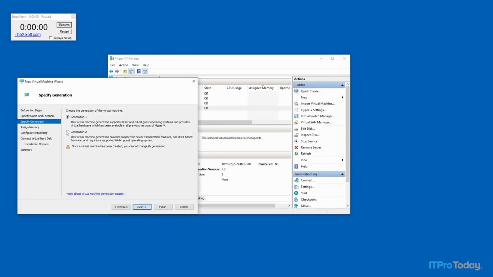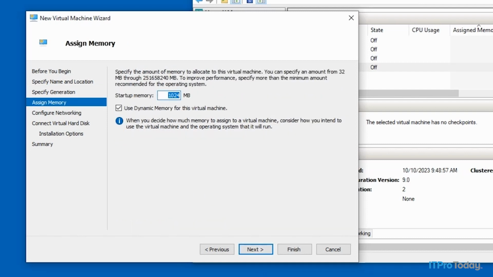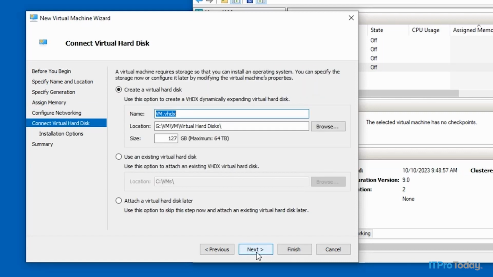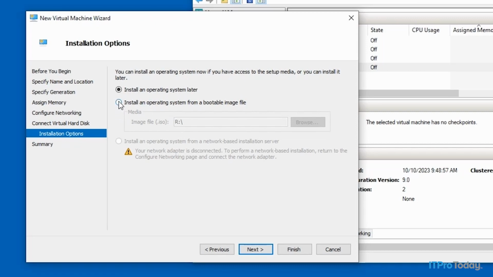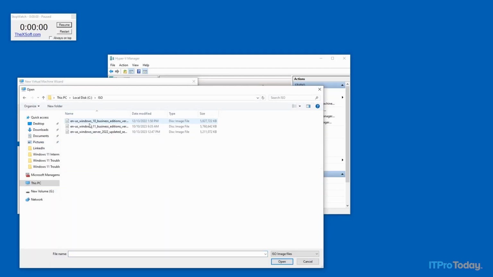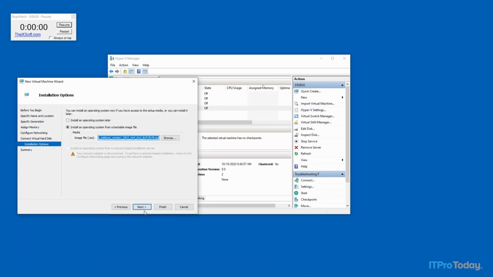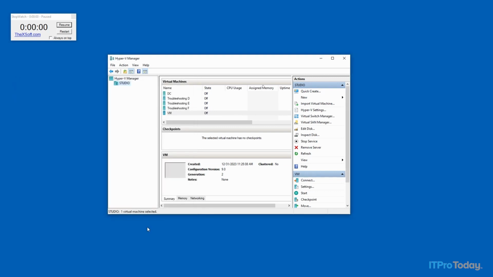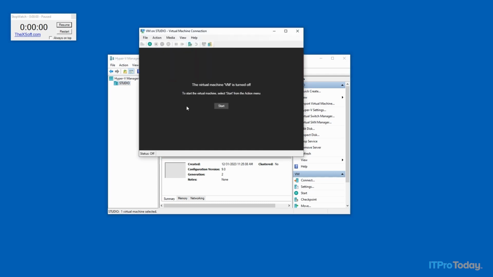I'll click Next. I'll make this a Generation 2 virtual machine. I'll click Next, and I'm going to give the virtual machine 4 gigabytes of memory. So I'll type 4096. I'll click Next. I'm not going to worry about attaching this to the network. I'll click Next. I'm going to create a 20 gigabyte virtual disk. And then I'll click Next. And I'll select the installation media. And I'll click Next. And everything looks good here, so I'll click Finish to create the virtual machine. And I'll go ahead and open up the virtual machine console. And I'll start the virtual machine, start the timer, and install Windows as fast as I possibly can.